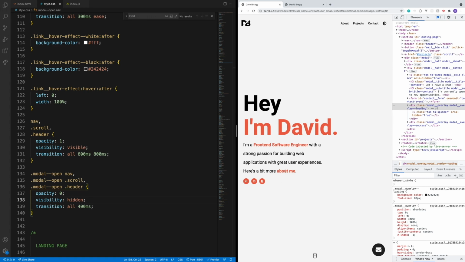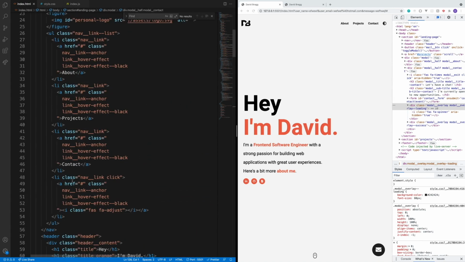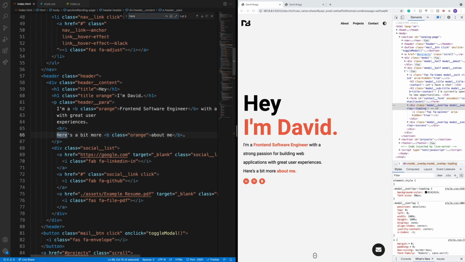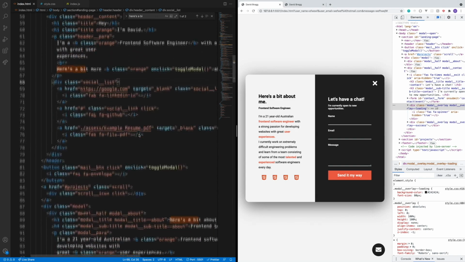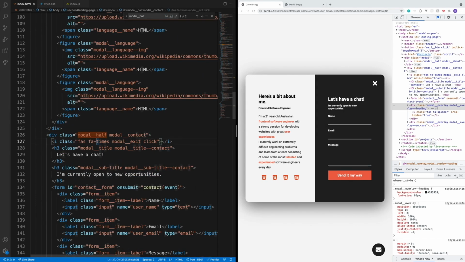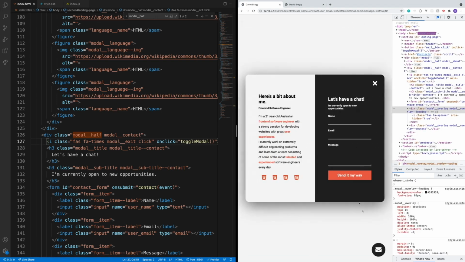Now, all we got to do is add the toggle class on things like contact. All right. So nav link, onclick, toggle modal. Copy this. Where else do we want to put it? Here's a bit more about me. Onclick, toggle modal. All right. Bang. And this is another class that we got to target. So target the other half. The FA times. Onclick, toggle modal. Now we open it. Bang, close it.